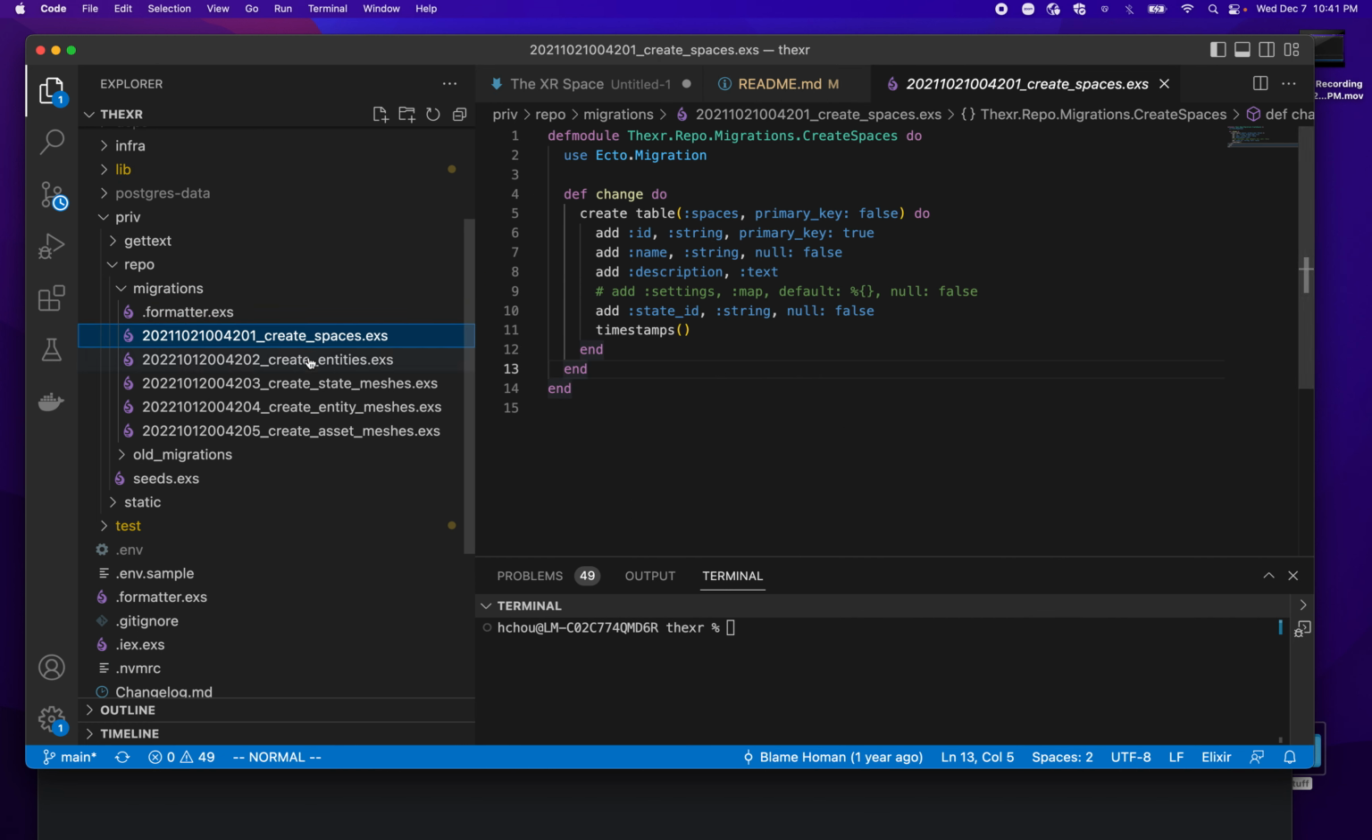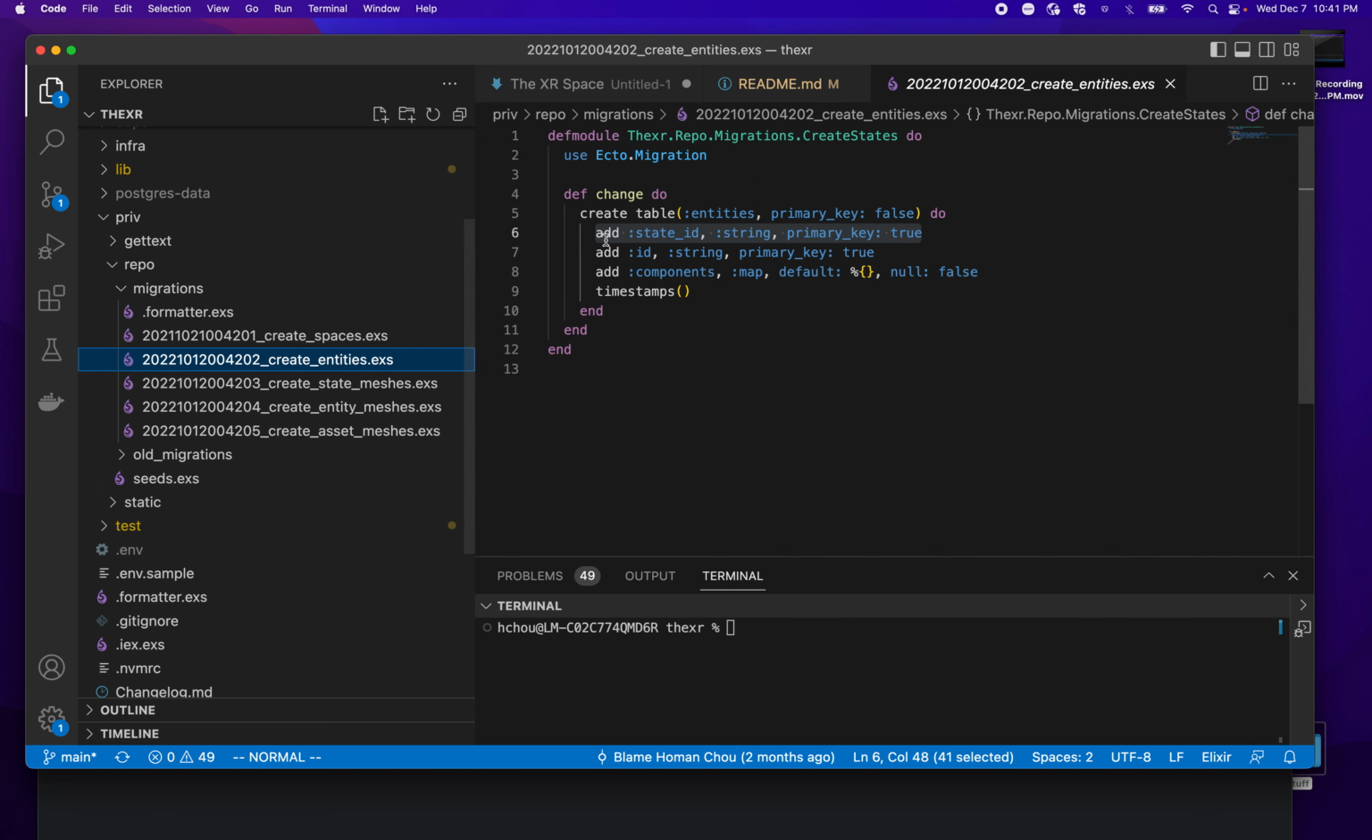So you can look at the tables that we're creating. More or less, we have a spaces table that has an ID, and an entities table which has an ID and then a map of components. So that's the data that's in a space. And we'll cover that in more detail in the future. But I've already done that. I've created my database, so I can run server.